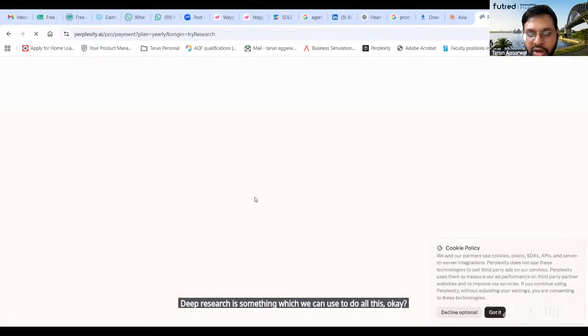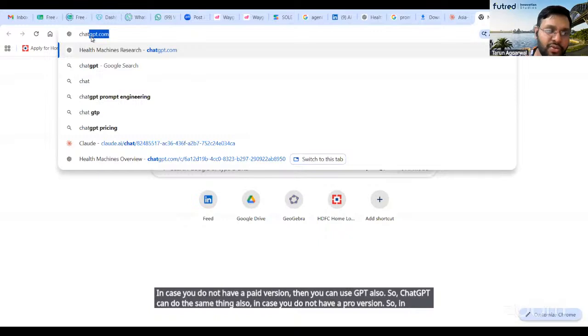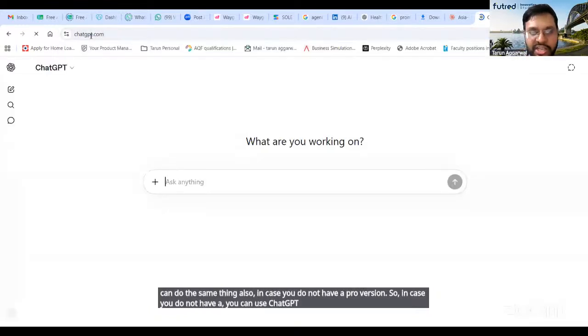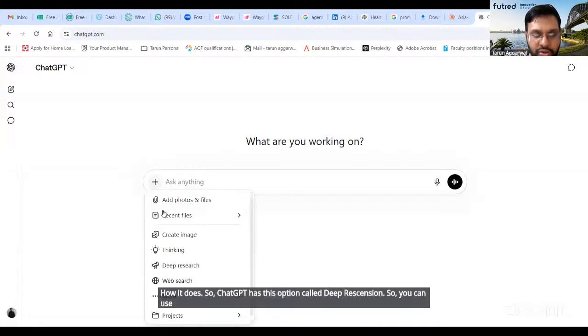In case you do not have a paid version, then you can use GPT also. So Chat GPT can do the same thing also in case you do not have a pro version. I'll just show you in Chat GPT also how it does. So ChatGPT has this option called deep research. So you can use it once or twice.